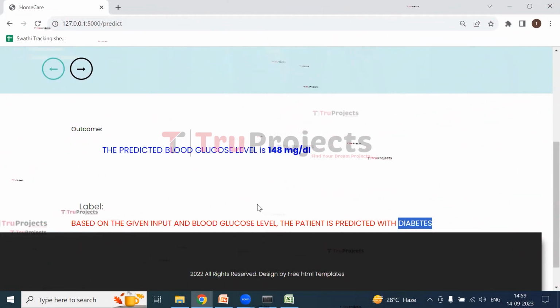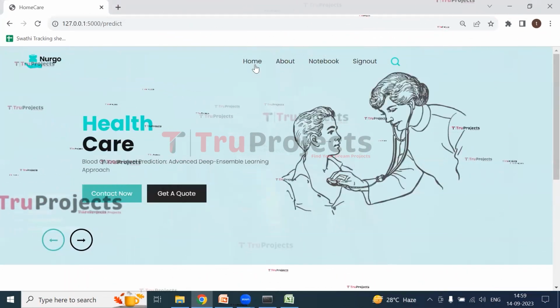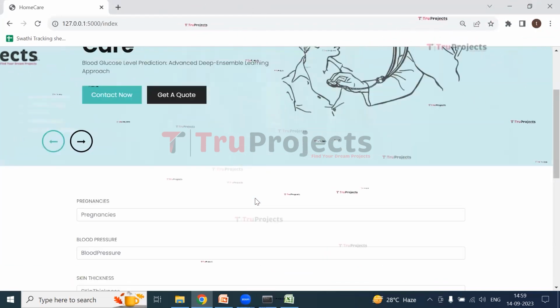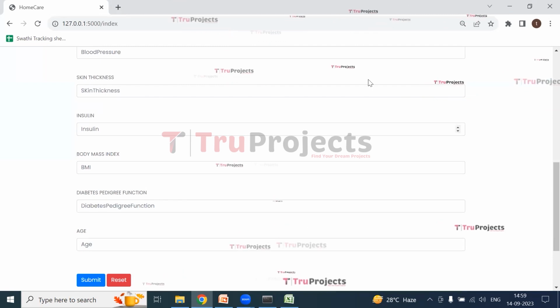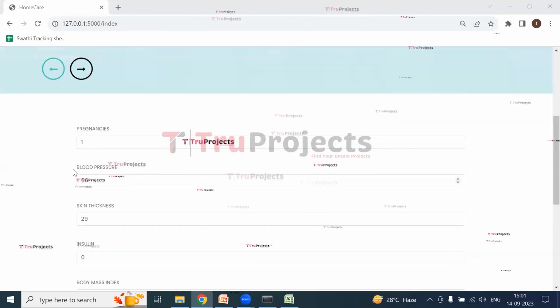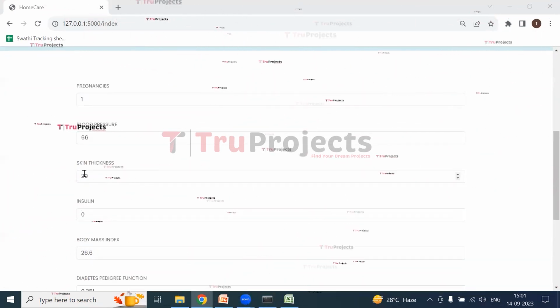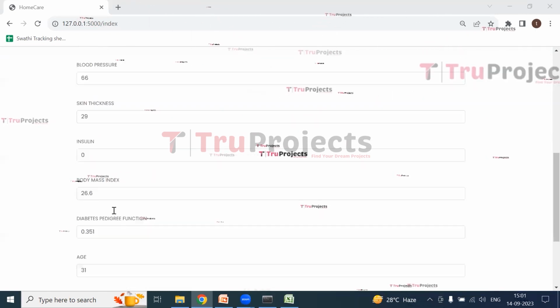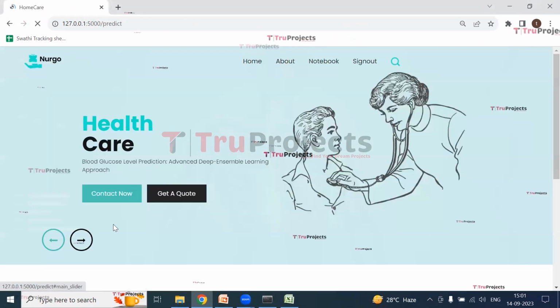Now let us upload some more details of the other patient and check whether that patient is having diabetes or not. So I'm entering the details of the other patient. Here I have entered all the details, that is pregnancies, blood pressure, skin thickness, insulin, BMI, diabetes pedigree function and the age. Now click on submit.